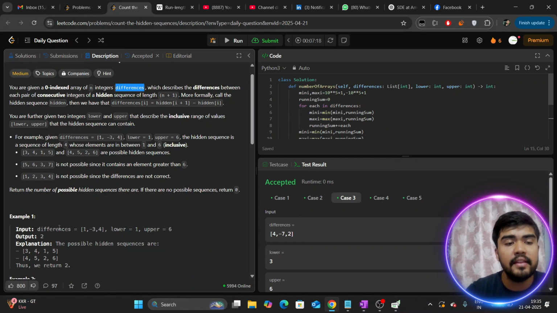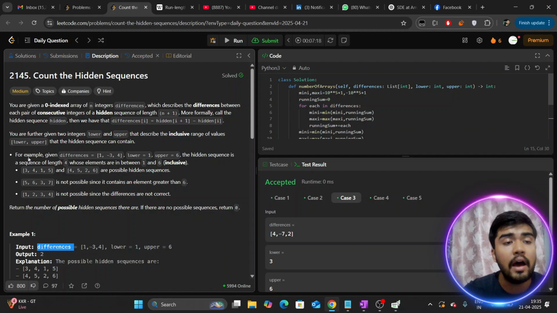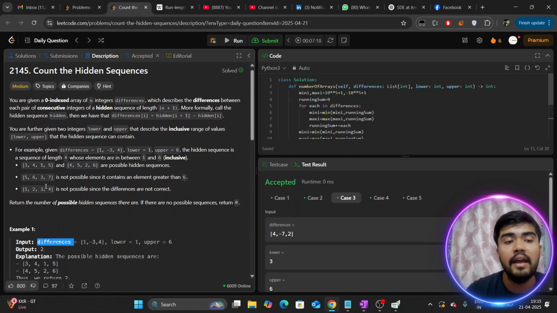So they have given us the differences array and the lower and upper. For example, with this differences array, lower 1 and upper 6, the hidden sequence is a sequence of length 4, because if differences has length 3, the hidden sequence is n plus 1. Very straightforward, whose elements are between 1 and 6. There are two possible hidden sequences, one you can see here and another one here. But this one is not possible since it contains an element greater than 6: you can see this 7 is greater than 6, so it is invalid. And this one is not possible since the differences are not correct: the differences array created here would not be 1, minus 3, 4. That's the reason it is also invalid.